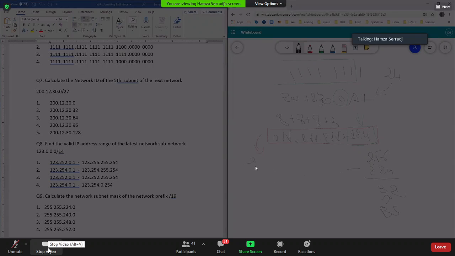Okay, so it's 200.12.30.0, something like that, right? First one. 32. I'm incrementing, right? Incrementing. 64. 96. 128. So this is first, second, third, fourth, fifth. All right. So we already got the network ID of the 5th one. Here it's 128. Right.